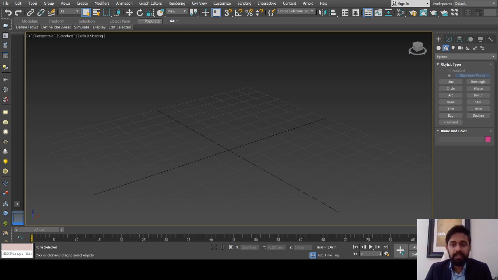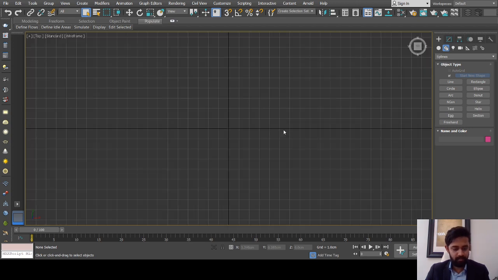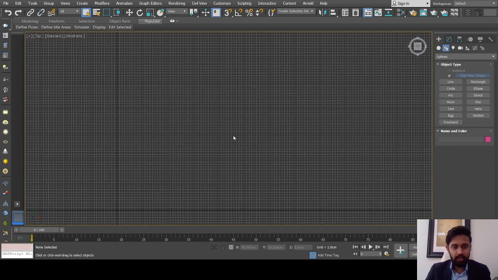Now let's start. Make sure we have selected the Create tab. In that we select the Shapes option, and below this we select Splines. The splines will give you all the 2D objects here. So I'm coming over here to the top view. Okay, selected the top view.